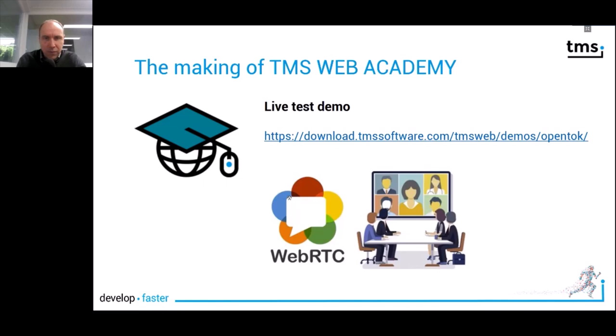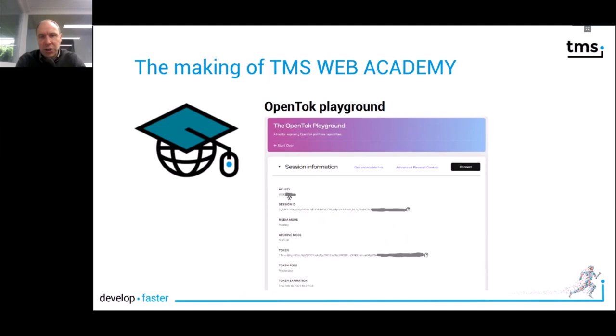One thing to note is, of course, that in this live test application, you will need to enter your specific API key, your specific session ID, and at least two tokens if you want to test out one-to-one communication, tokens for users performing this test. So if you navigate to the Vonage webpage for OpenTalk, then you will find the OpenTalk playground, and that's where you can register and get an API key, get the session ID and get a token and get started right away. So you just copy and paste these values into the live test application that is running on our server.